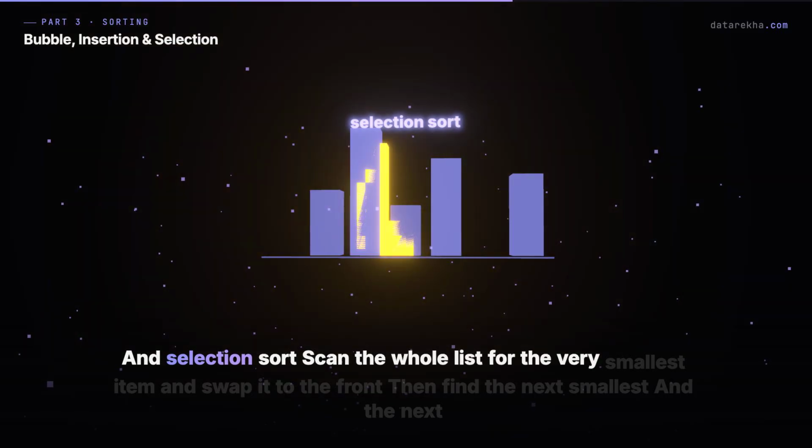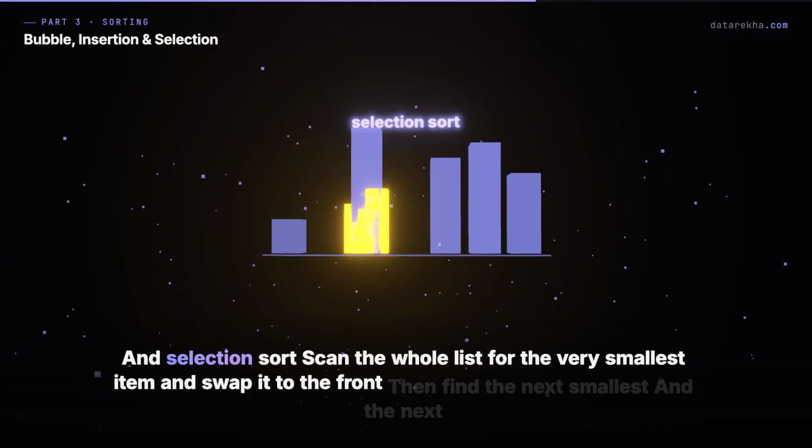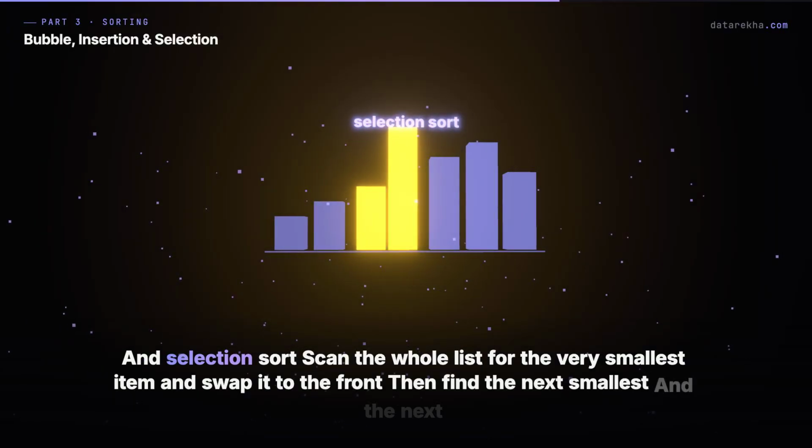Scan the whole list for the very smallest item and swap it to the front. Then find the next smallest, and the next.